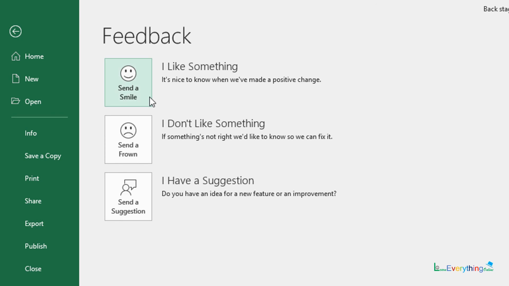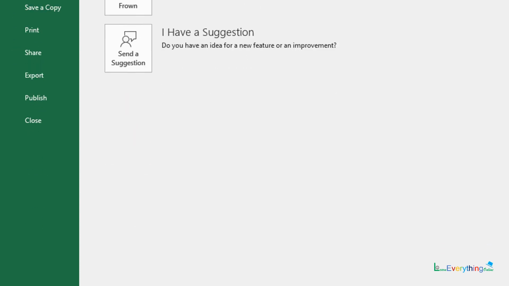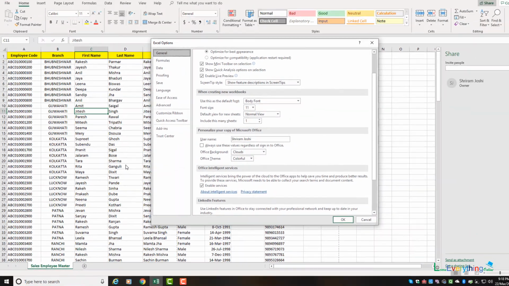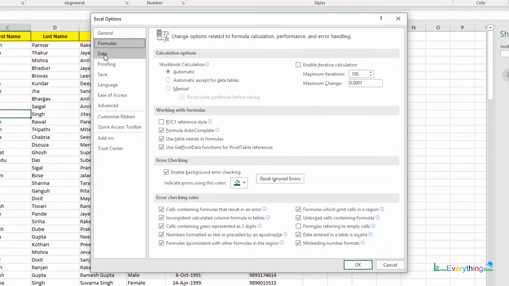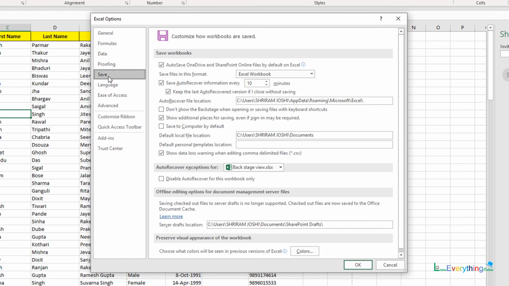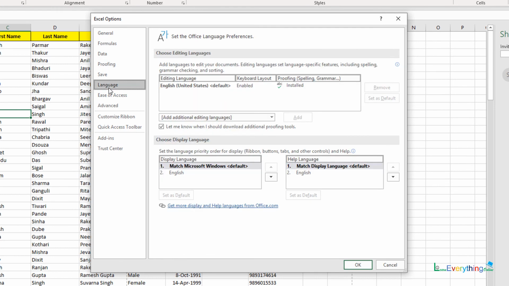Also there is a Feedback tab through which you can send feedback to Microsoft products such as send a smile, send a frown, or even send your suggestions. And the last tab is Options, which opens up altogether a new dialog box. This dialog box itself has many tabs in its left panel. These tabs are useful to set or configure your Excel program in many ways. We will be discussing these options in our subsequent lectures.